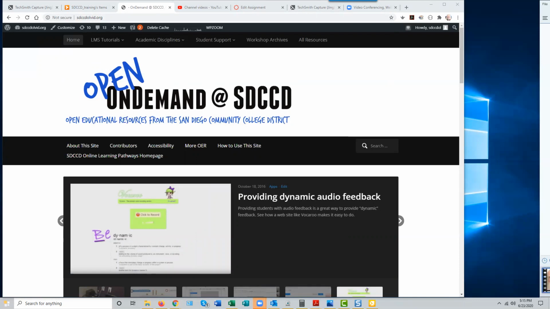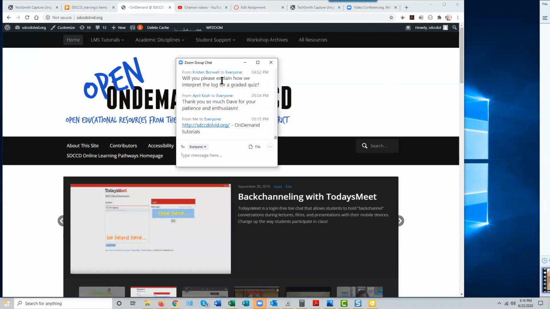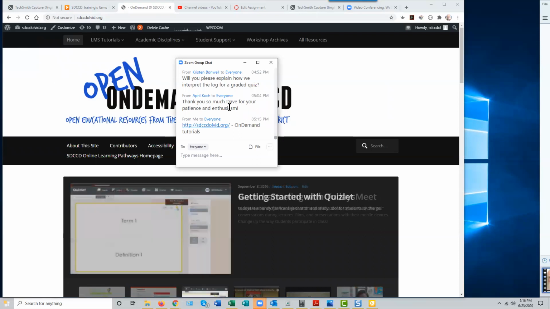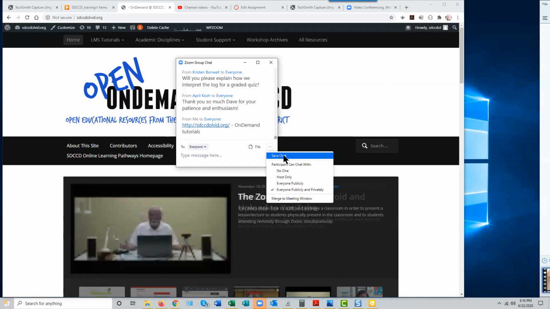There it is in the chat tool. Okay. Remember, I'm still sharing my screen. You can save this chat tool by going to the little More button here in the lower right-hand corner and clicking Save Chat.